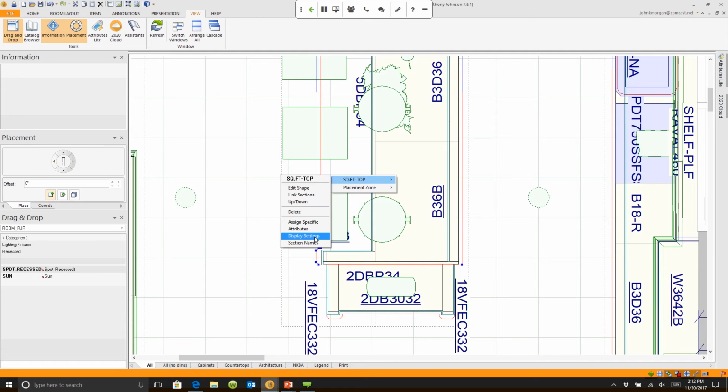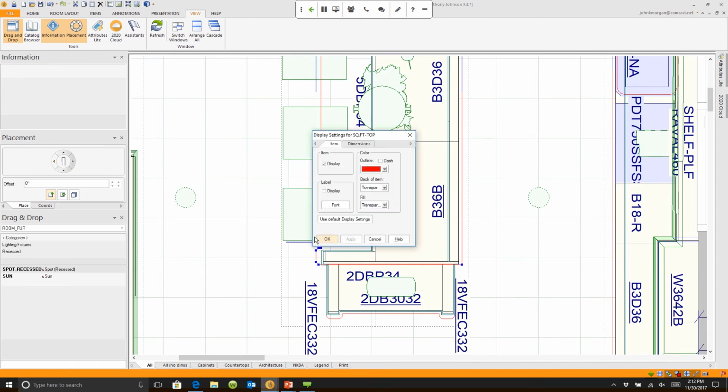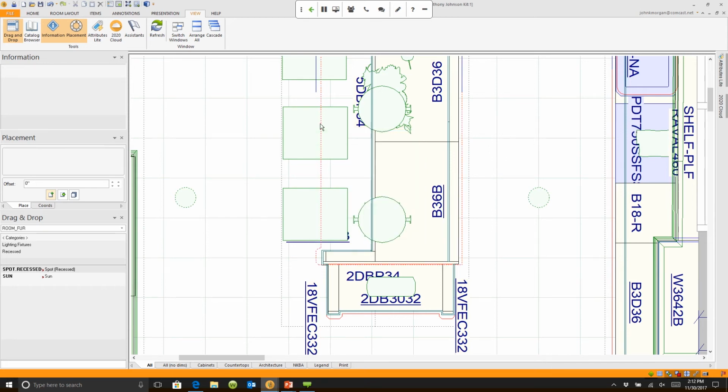You don't realize what's there. If I go to display settings, though, this allows me to control things like font, the appearance of lines, even dimensions. You'll notice at the top here where it says outline, if I put a little check mark next to dash and click apply, my countertop has now become a dashed line.